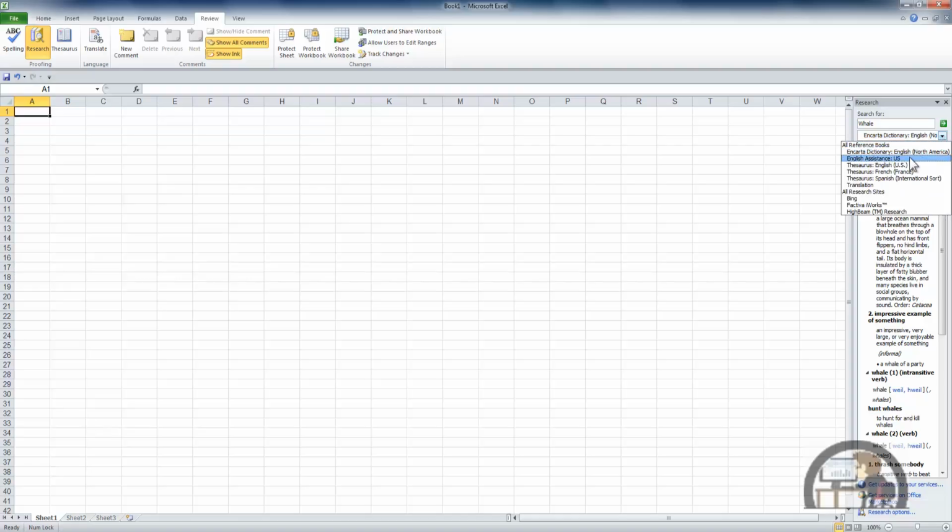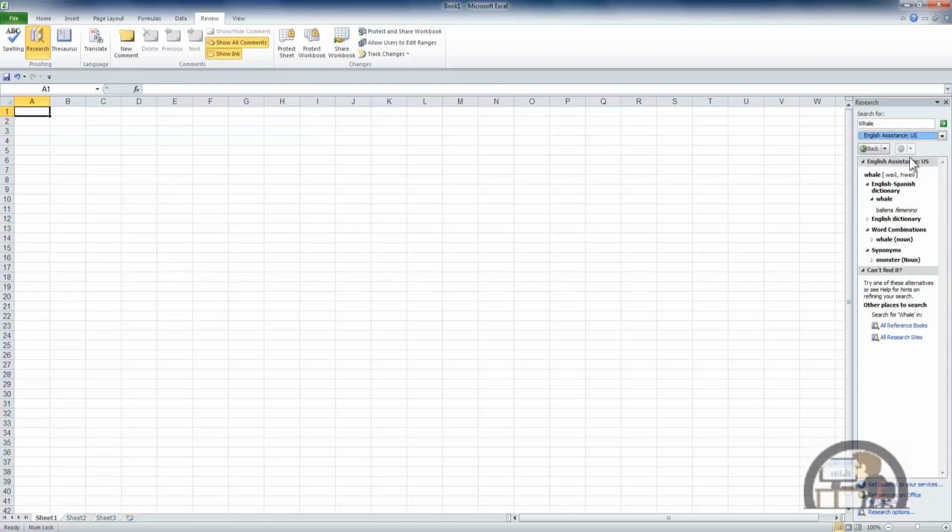Dropping down again, we have the second choice, English Assistance, which gives you, again, the phonetic pronunciation, as well as some larger context to the word, synonyms. This can help somebody, obviously. I guess it's built for somebody that is learning English, and that includes a lot of us that actually speak English.